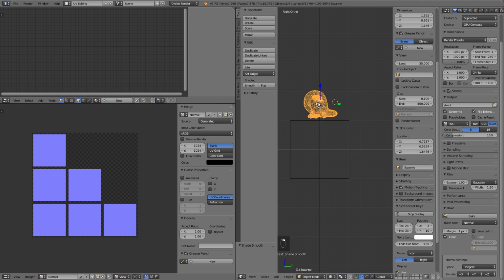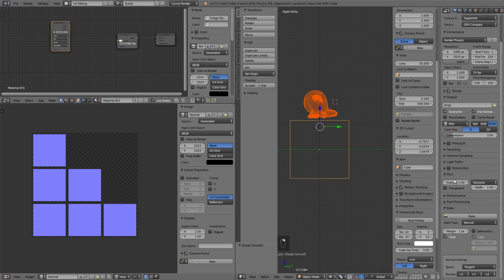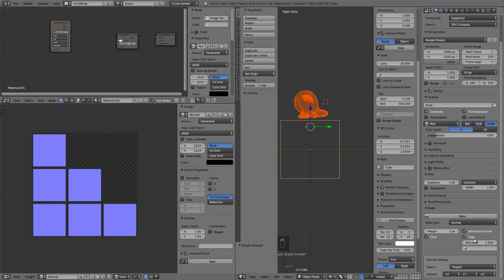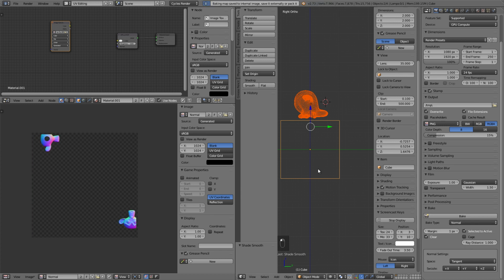And if I now select the monkey and shift select the cube, in order for normal baking to work, you always need to check selected to active. I'm going to disable cage right now because we're going to have a look at that option later. If I disable cage, this text box here which says extrusion changes into ray distance, and let's just bake this. Okay, the result is kind of weird. We even get a hole in the back of the monkey, and this is where the normals are.